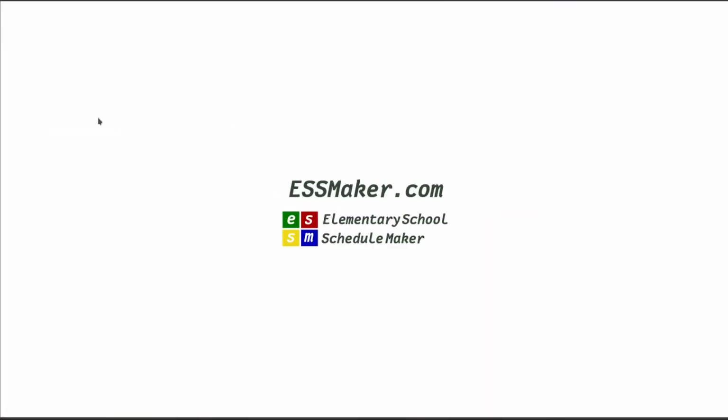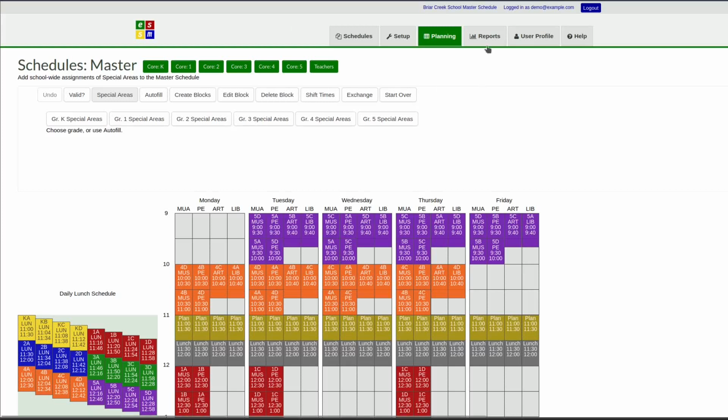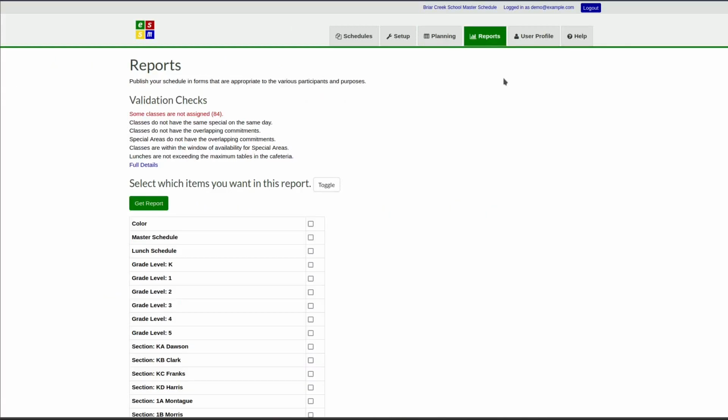So let's talk about reporting and getting the results out of ESSMaker into something you can use and publish and show to others. So that would be on the Reports tab. And so here we have the first thing at the top of the page is the validation checks. And so again, that's repeated here. There's a way to get to that from planning as well.